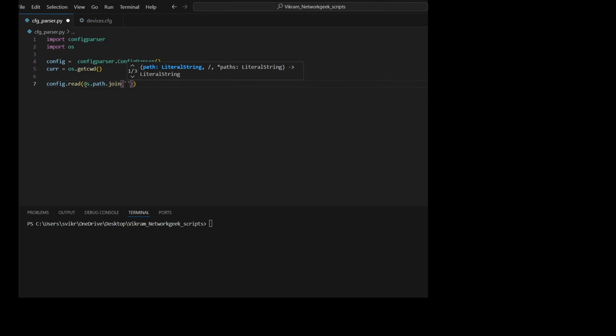As of now, you have imported the package and got the class ready, and you are just giving the input file for reading the config file. Let's just run it now and check. So it is able to read the file.